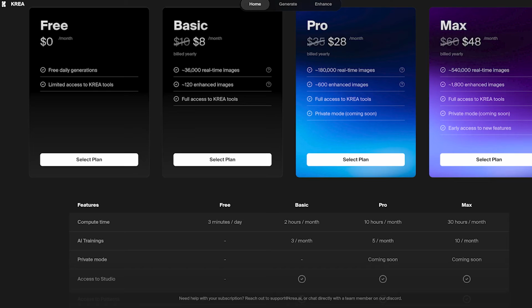And secondly, the images of this tool do not have a very high resolution, and generating these high resolution images will cost you compute time, which you only have 3 minutes on the free version. But this is still a viable option nonetheless.